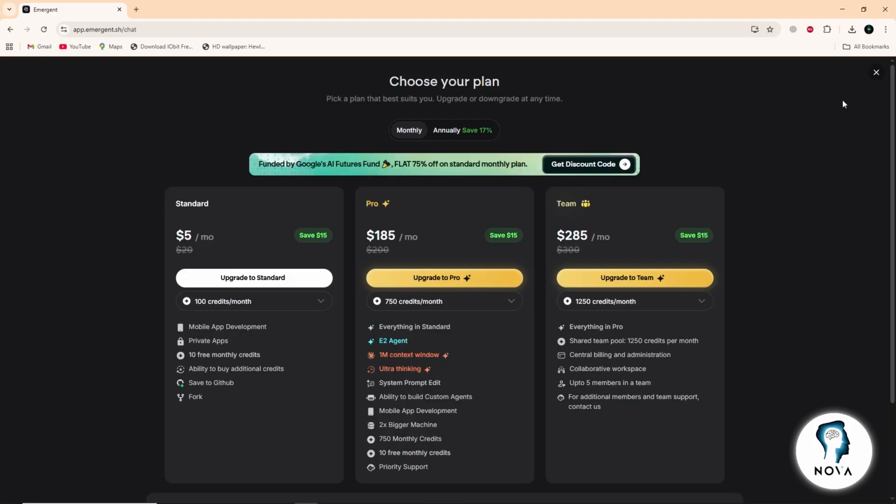Keep in mind that deploying an app requires a paid Emergent plan. Make sure your plan is active before starting the deployment.